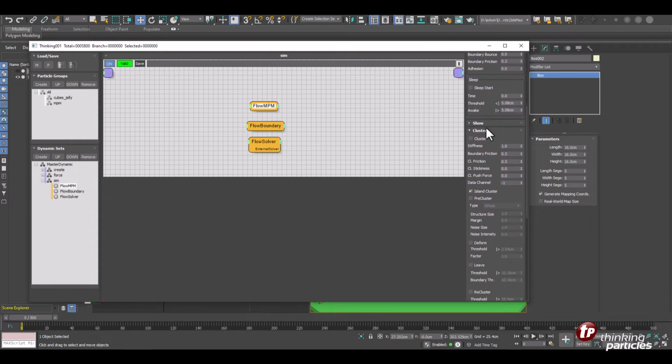Next on the list is our viewport display. We go to the show group and we select the cluster display option. That will show us the clusters in different colors. That's very good for debugging purposes. And talking about clusters, we need to activate them or we won't see any clusters at all. We want to simulate hyperelastic material, so I'll dial down the stiffness to a very low value. And I'll adjust the boundary friction for the clusters here and the cluster friction as well.